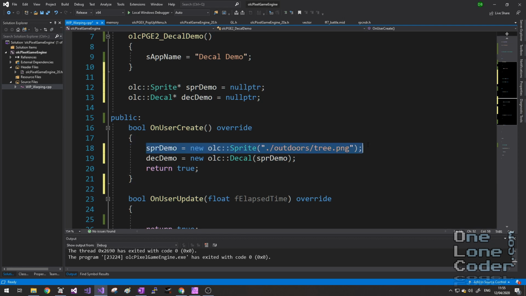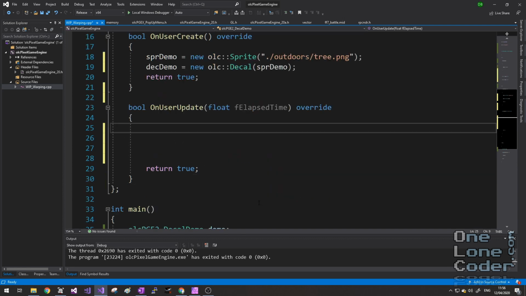If for some reason I change the sprite, and don't forget with PixelGameEngine sprites you can actually draw to them and manipulate them, then I'll need to re-upload the sprite to the graphics card, and I can do that via the decal update function.